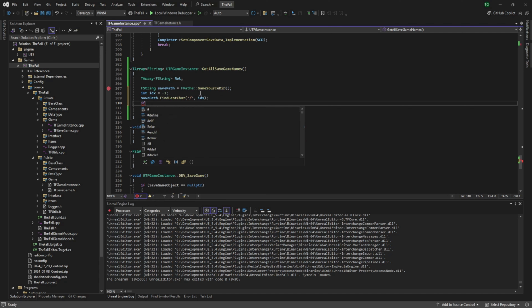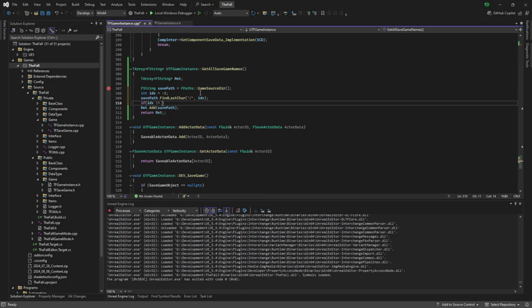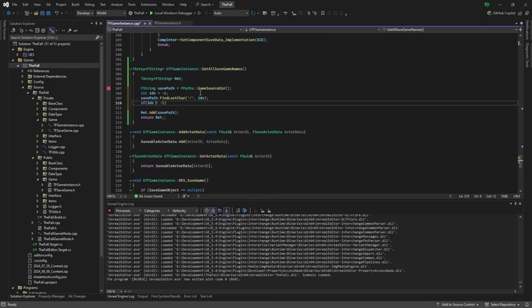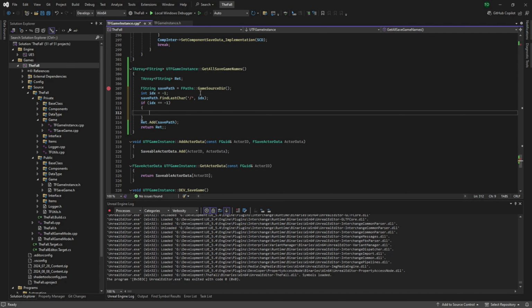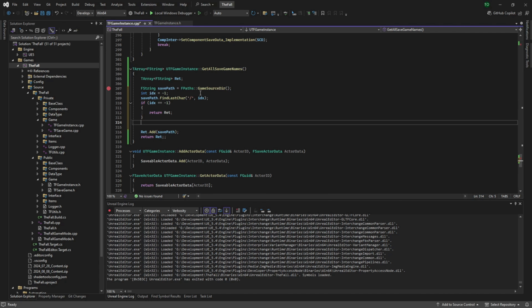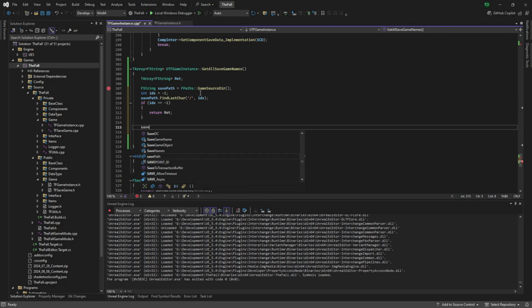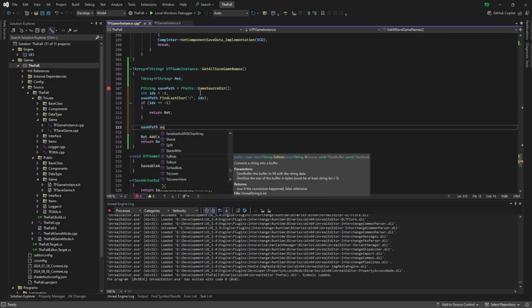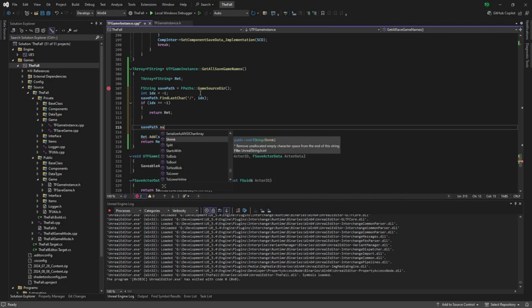If IDX does not equal -1, actually no, so if IDX is equal to -1, we want to return ret. We're just going to leave it empty. Save path, substring, split, shrink, move on the kind of, yeah, split. No, that was the one.